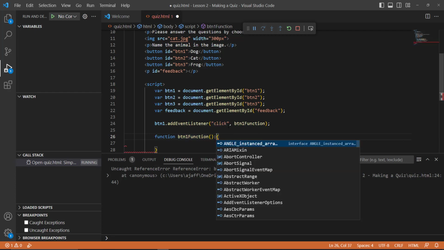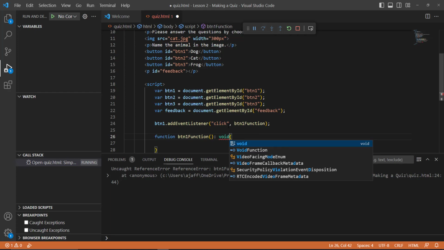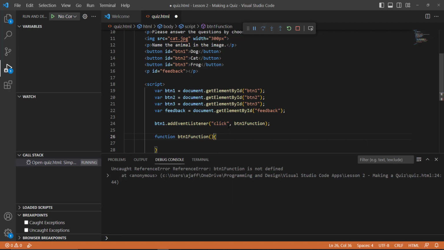We can add the colon void if you want, but it's not necessary. Basically, it's just telling the web browser that it's not returning anything, so we're not wasting resources. But for simplicity's sake, I'm not going to add that right now. I'm just going to keep it simple.